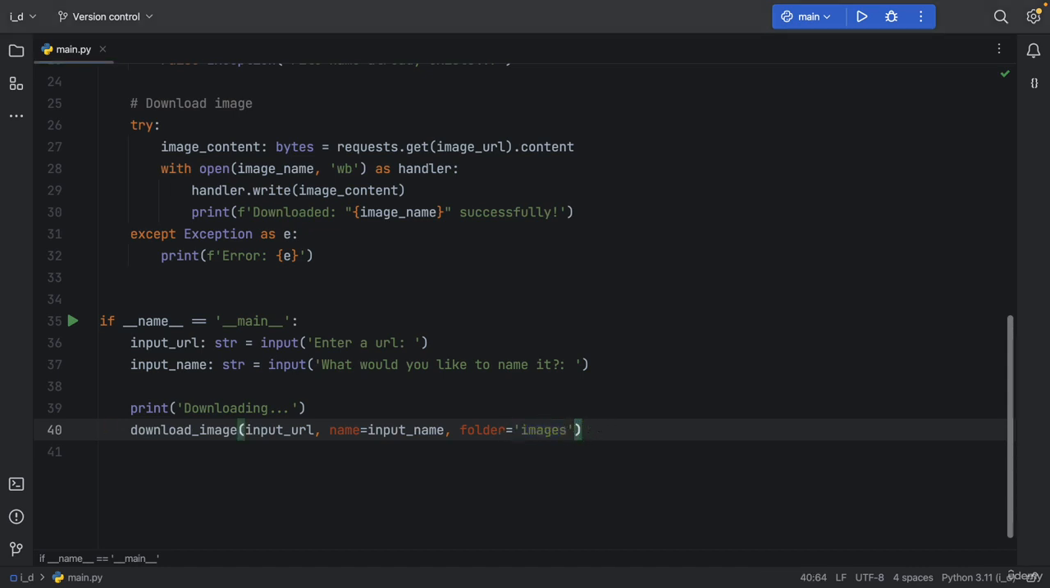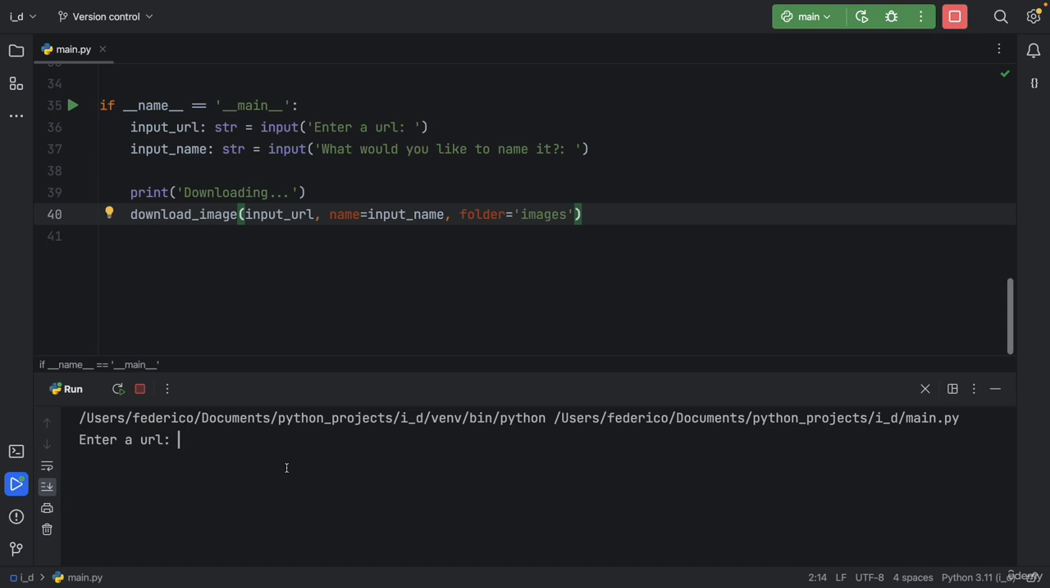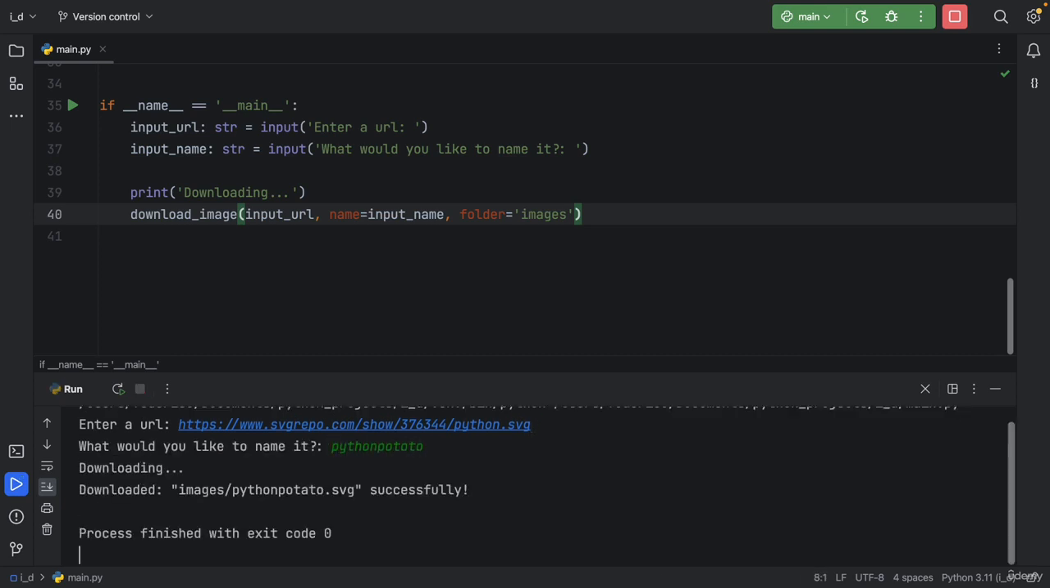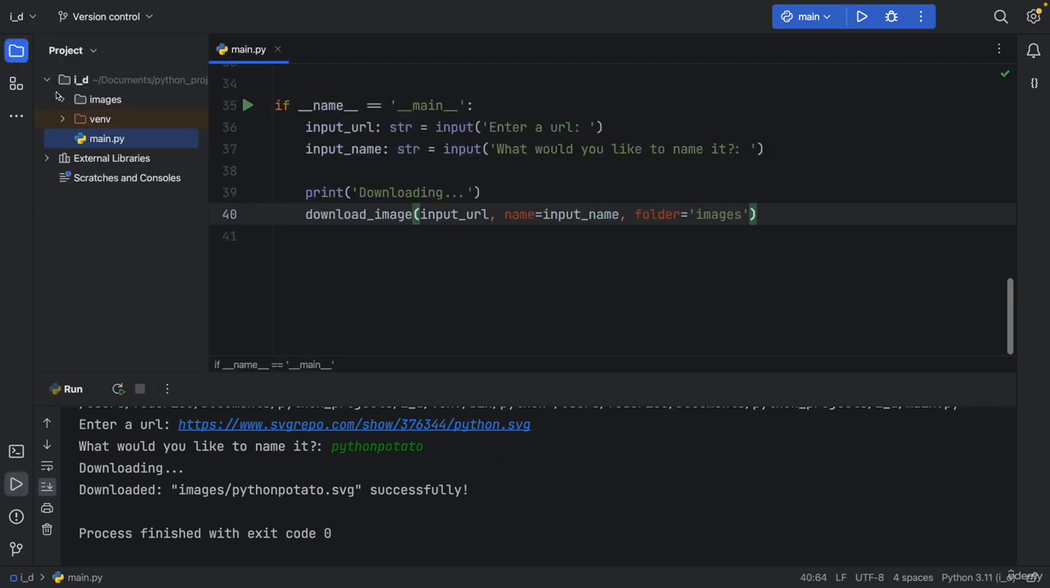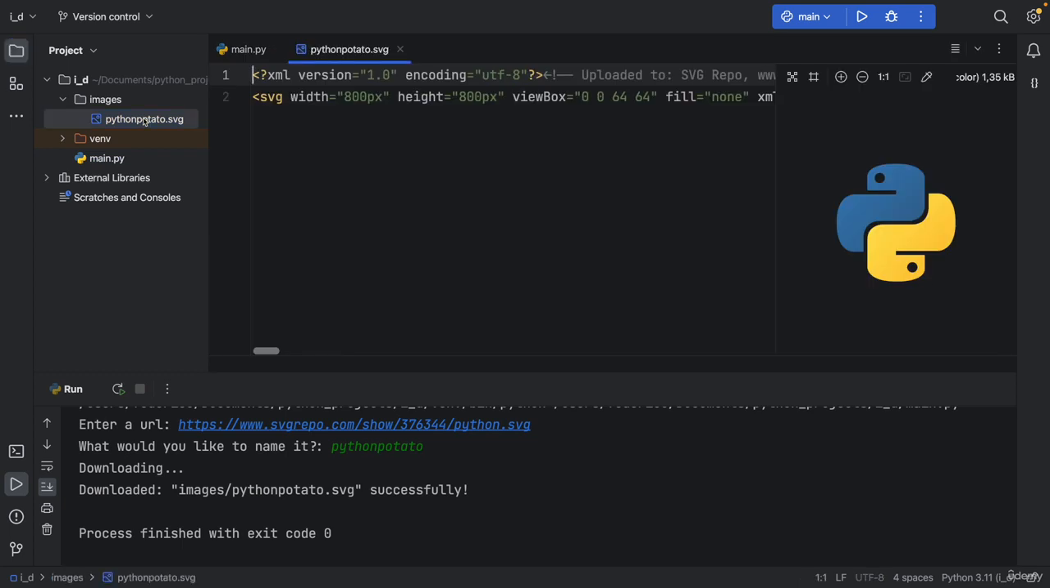But I'm going to copy a link or a URL from my other project, and I'm going to run this script. So first we will enter this URL, which is going to give us an SVG of Python, theoretically, and we'll just name it Python potato. And when we tap on enter, it should save it to our image folder. So if we tap on this, we now have the SVG of the Python logo.